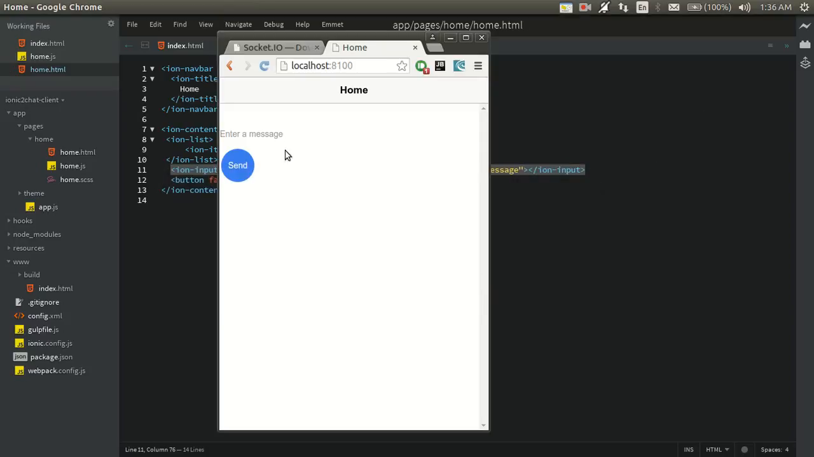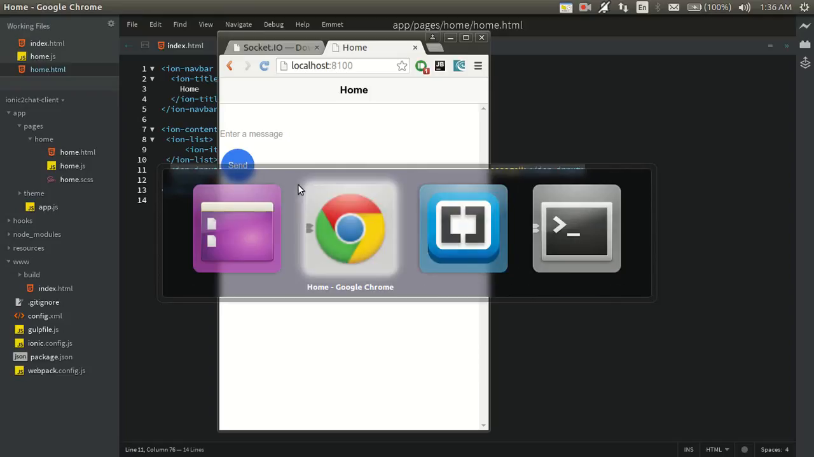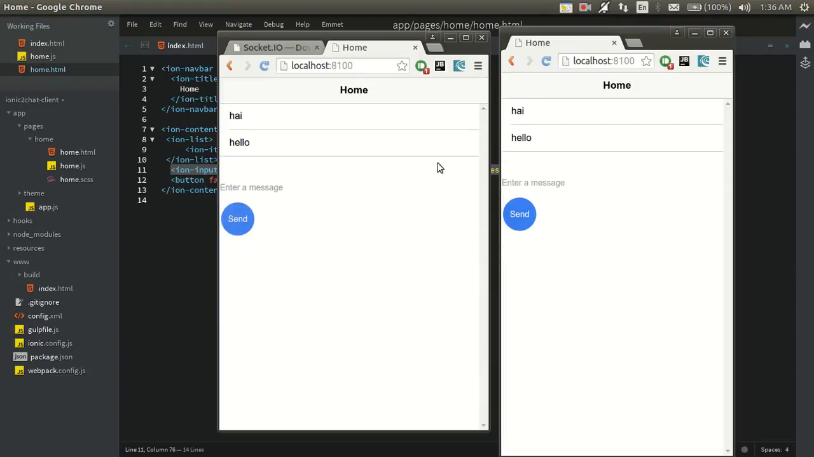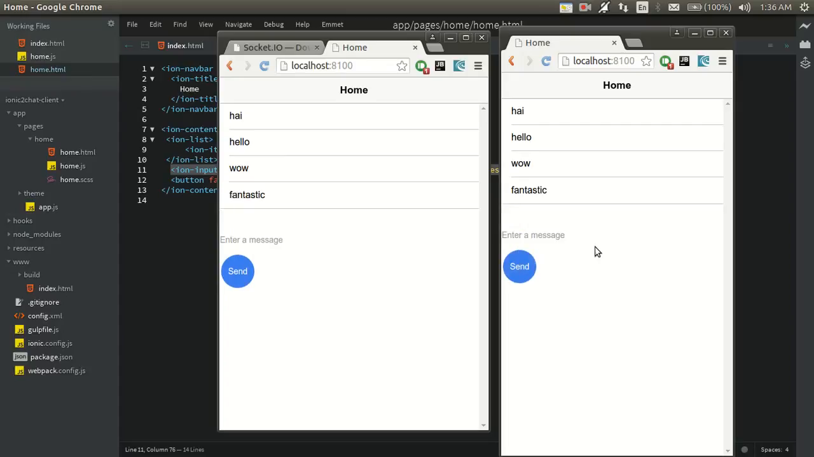I'll open up the other one also. Okay, now I'm typing a message, hi. You could see it, right? It's almost instantaneous. So this is how you write a real-time chat application using, this is not exactly a chat application. This is how you transmit messages in real time using sockets and in Ionic 2, guys.